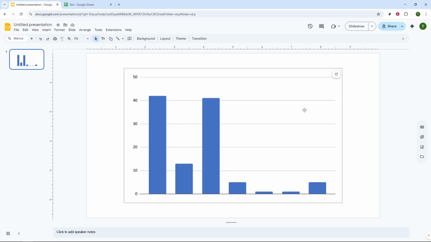Find the slide containing the chart that's linked to your Google Sheets data. This link between Sheets and Slides is what enables the seamless updating of data, making your workflow both efficient and effective. Once you're on the correct slide, click on the chart to select it. By doing so, you allow Google Slides to recognize that you're interested in potentially updating the chart with fresh data.